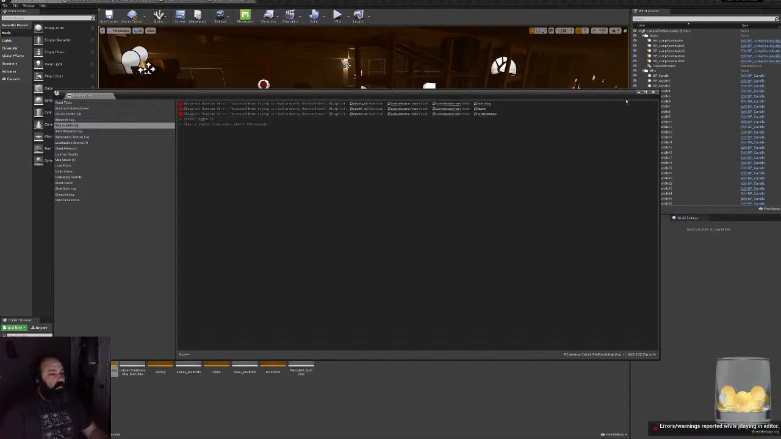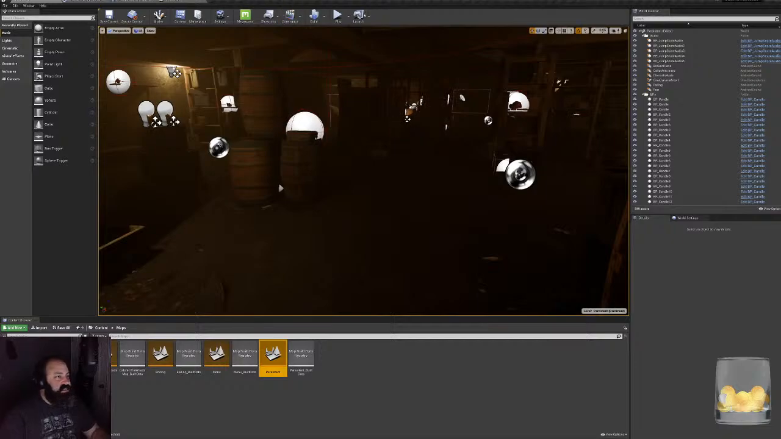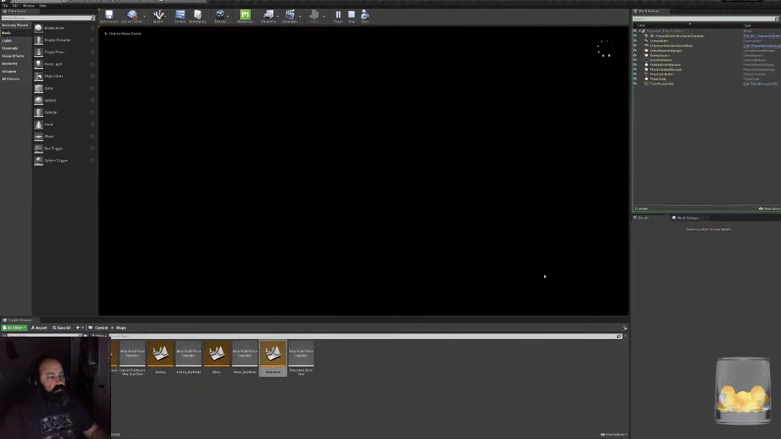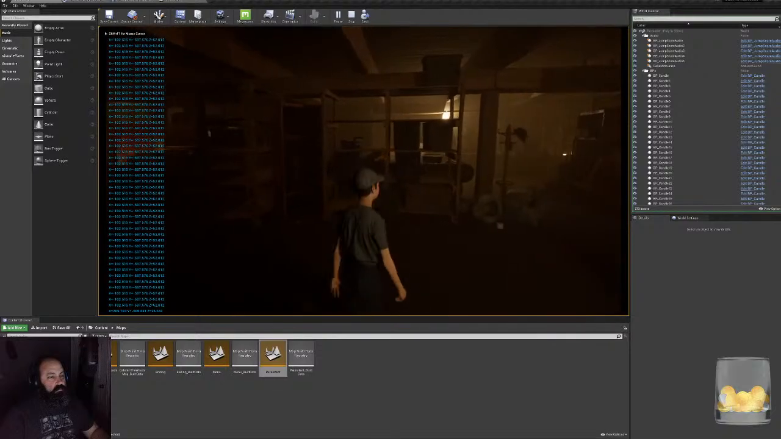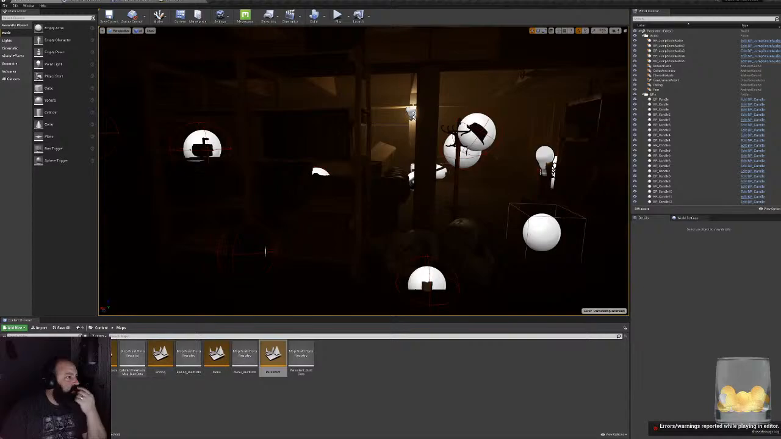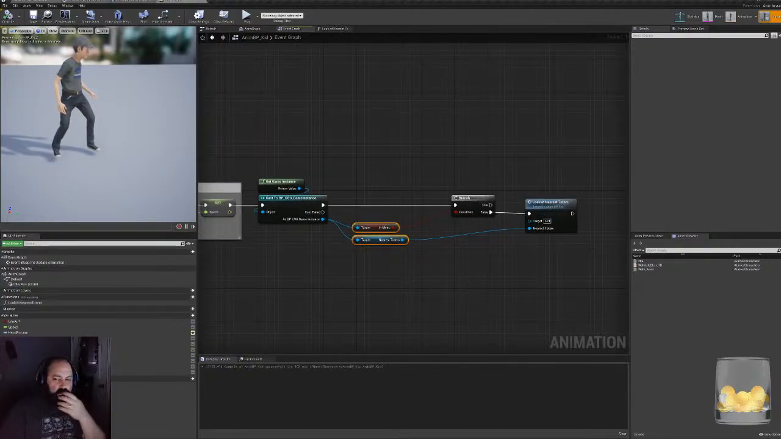Print string, branch, set rotator. Oh yeah, I'm not in the persistent. Save it all, save it all. Save it all. Why is it happening? It doesn't make any sense to me.